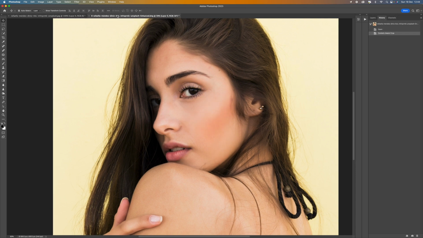In this tutorial, I'm going to show you how to manually add makeup to a portrait. I'm going to reset everything and walk you through the process. It's quite simple and straightforward, so you should be able to do this in about 10 minutes.